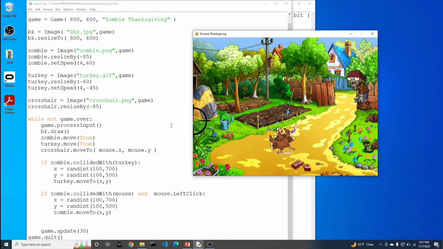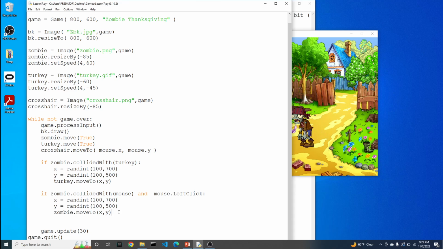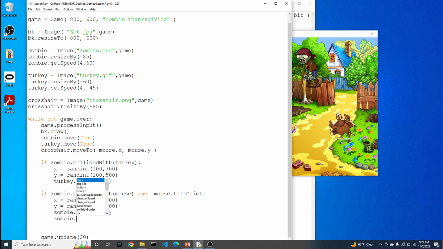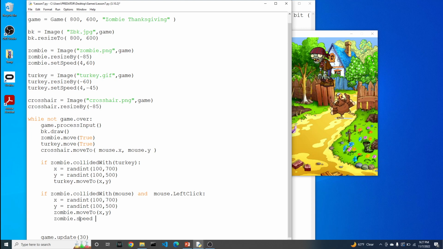I don't know about you, but if I'm being shot, I'm not going to stand still. So it'd be nice for us to be able to have the zombie speed up somehow. We've used set speed to set the initial speed of the zombie. There is a way for us to directly access the speed variable. I'm not going to open up the game library, but if you go to the image object or the game object, you will see a speed variable. And what we can use is a plus equal to increase the value of that speed variable by 2.